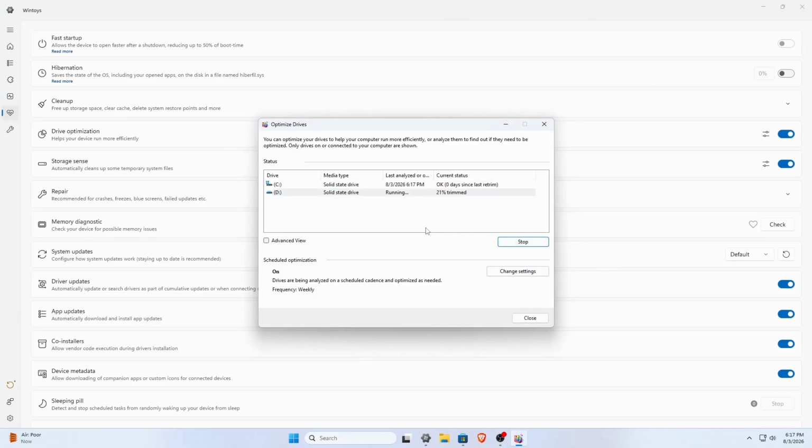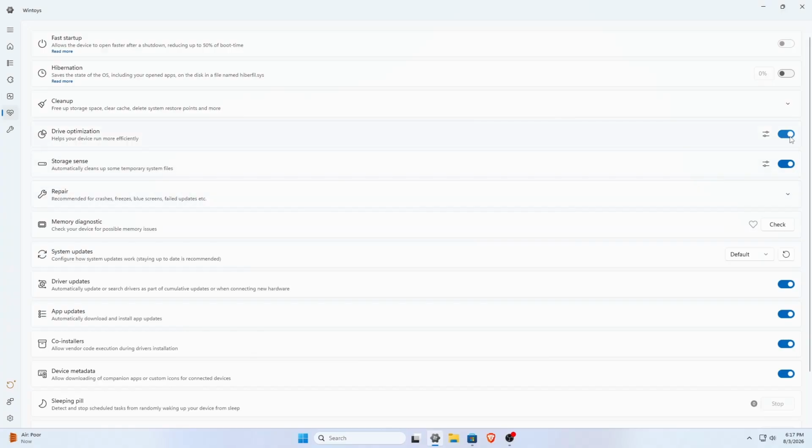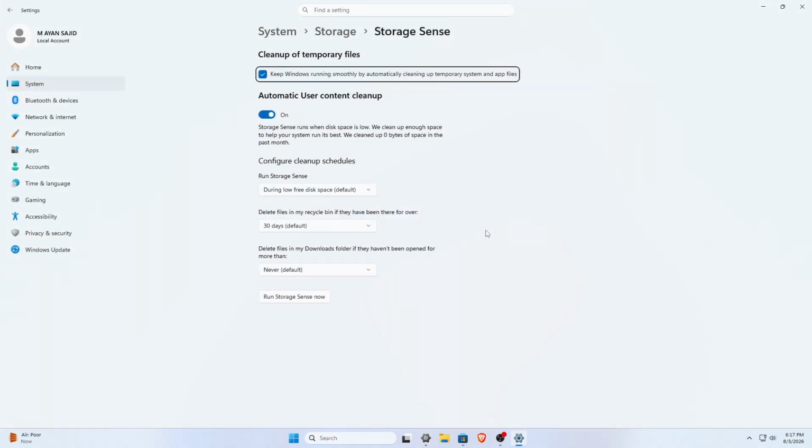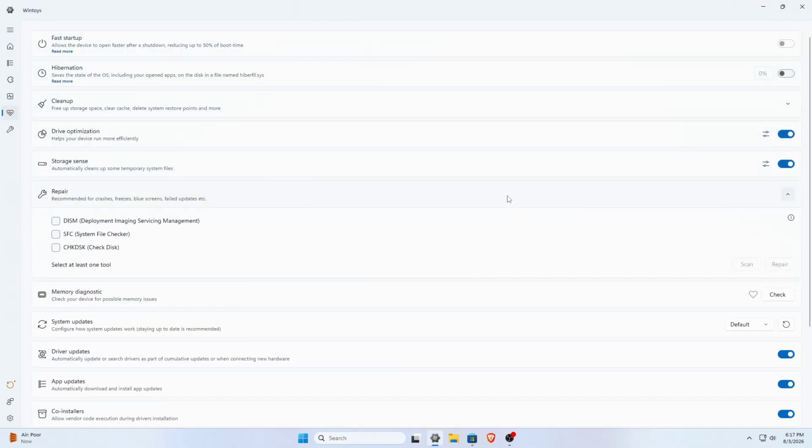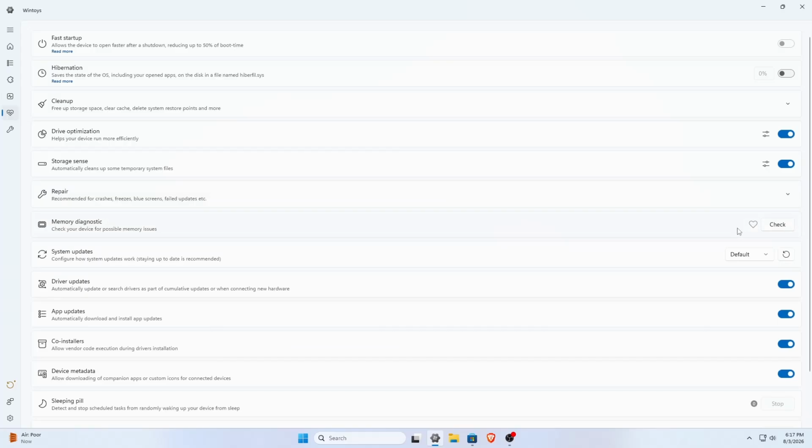It auto optimizes, so if you install Windows for the first time, you should optimize them manually, then nothing to worry about. It will automatically optimize whenever the need arrives. It is recommended to turn this setting on, so I'm just gonna keep it on. You can also go and change some settings, so not going to mess around with that. You can repair if you get any problems with the Windows.